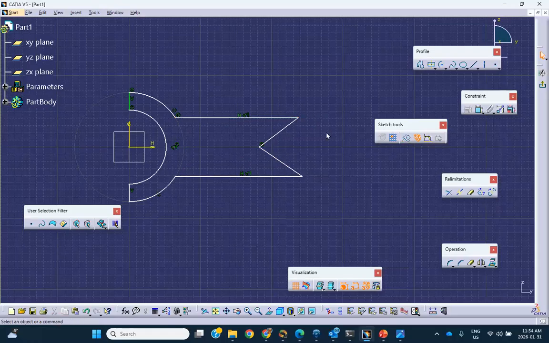Okay. Now let's dimension the stuff that we're going to be defining later on as parameters. So let me dimension. This is going to be one of the radii. This is going to be the other radius. The distance from here to that vertical line is going to be later on my L. And this angle from here to here is going to be later my beta.